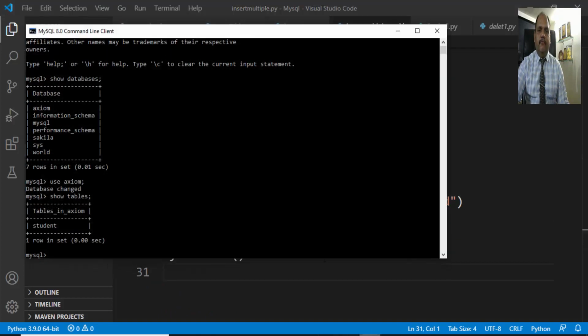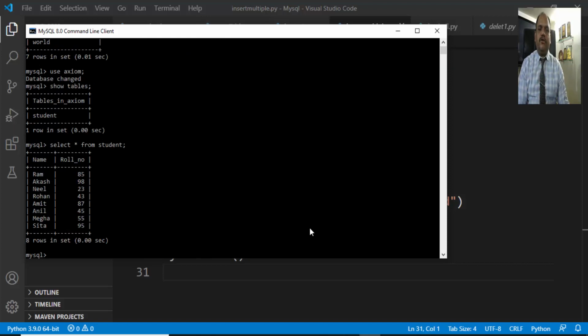Now if we use a command select star from student, then you'll get the list of the records inserted into the database.